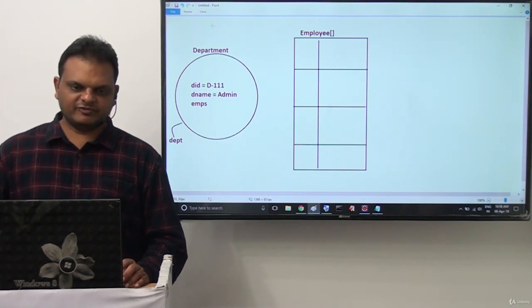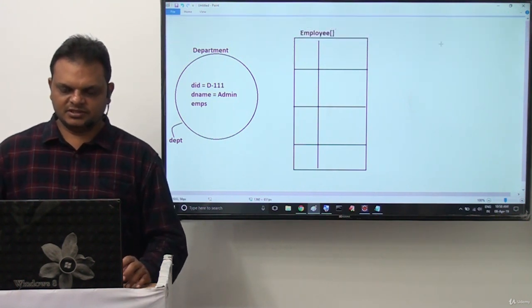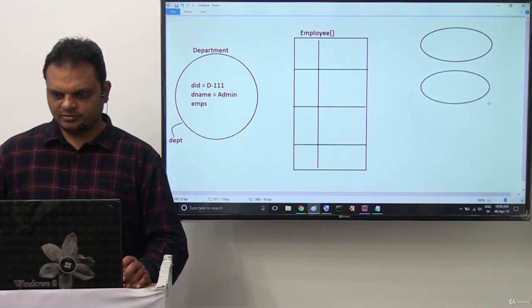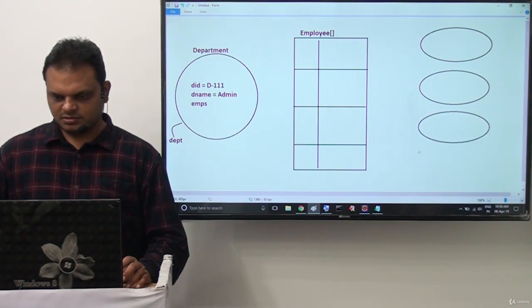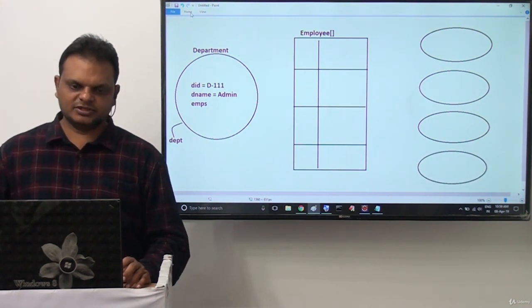Then after that, here I am going to prepare multiple employee objects. This is one employee object. Similarly, this is another employee object. This is another employee object, and this is another employee object. Multiple employee objects exist.